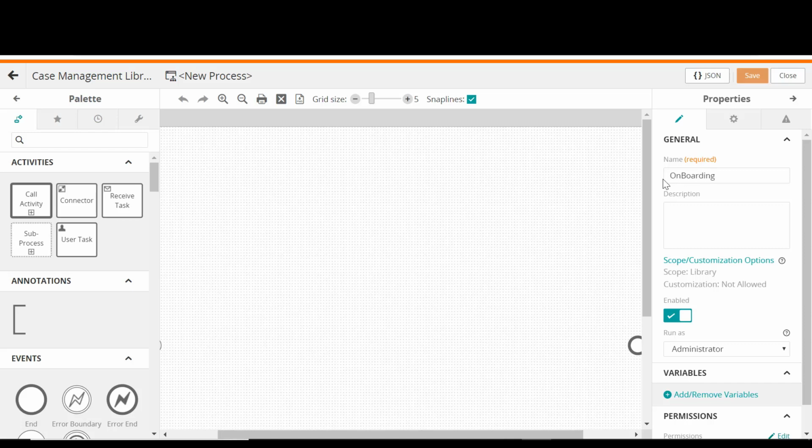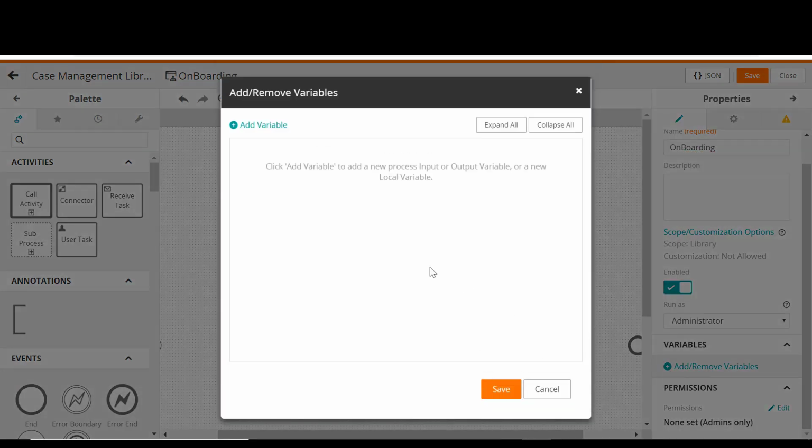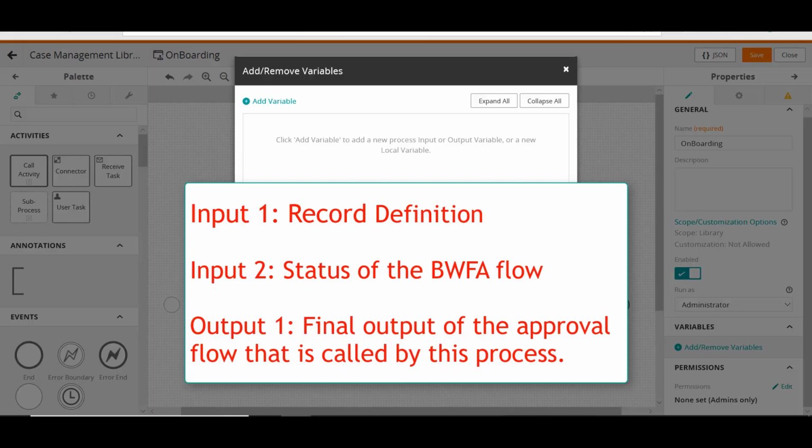Now add the process variables. For this, click Add Remove Variables. For this use case, the approval engine expects 2 input variables and 1 output variable. The first input variable stores the record definition, and the second input variable stores the status of a BWFA flow. The output variable stores the outcome of the approval flow that will be called by this process.